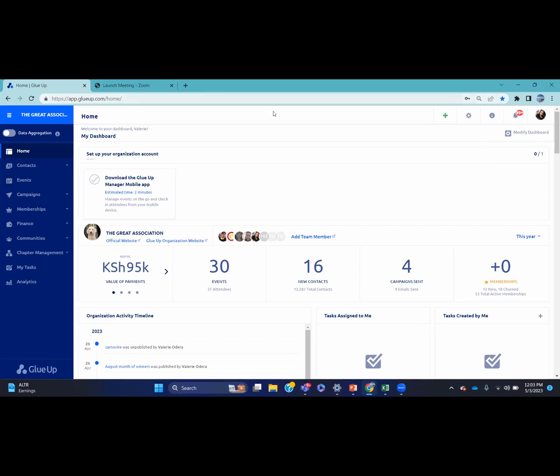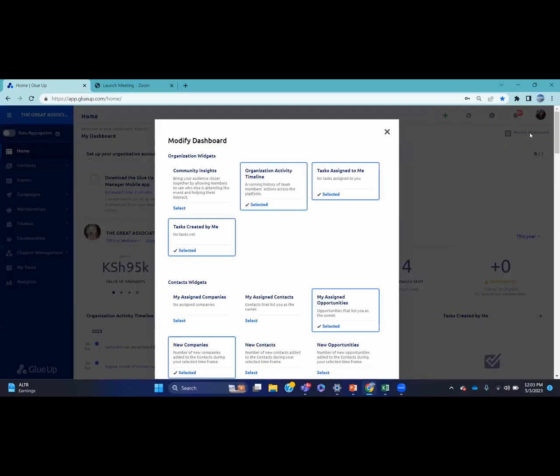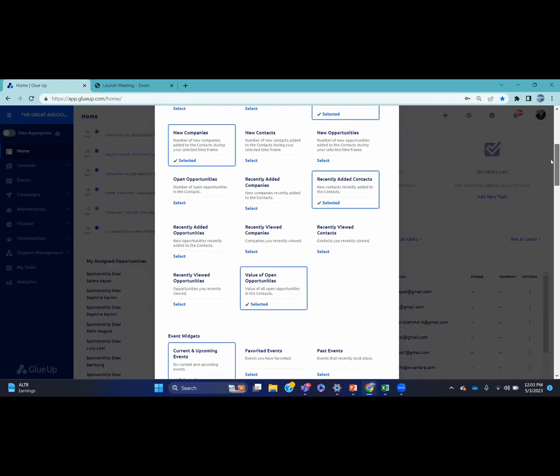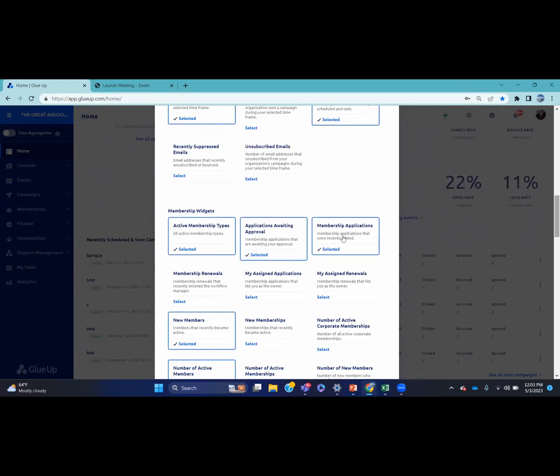So what we have here is the dashboard, and it's individual to you as a member of your team. Now, the dashboard contains information from different modules on the platform and can be modified to capture what is relevant to you. Now, remember, every user on your account will have different permissions. So someone that only works with events will not have membership related widgets that they would need to view on their dashboard.